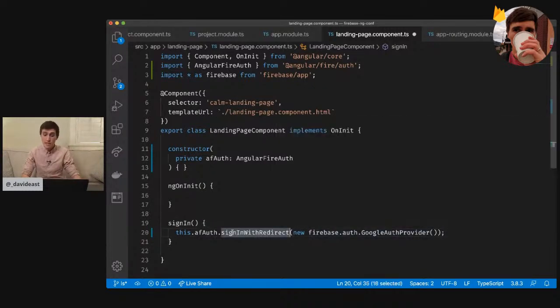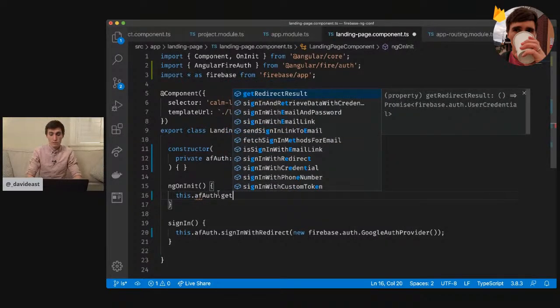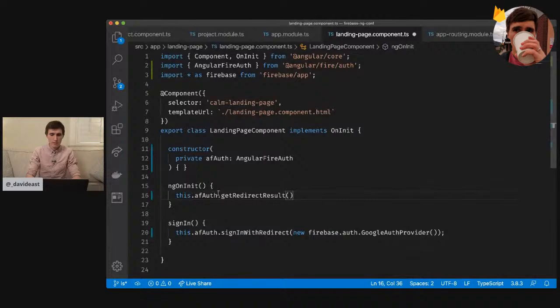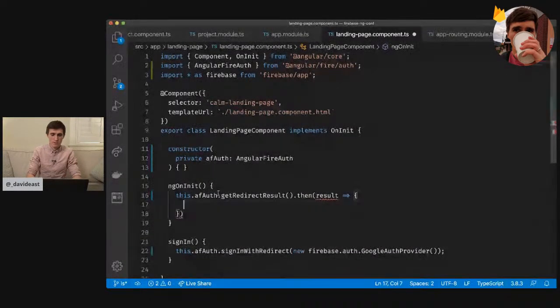So if we can't return back, how do we get the user? Well, we do that with a method called getRedirectResult that's available on AngularFireAuth. So I say this.afauth.getRedirectResult. And then this right here returns a promise, and it returns a result. It's important that it ends with result, but don't think of it as something that only returns your user. It can return a lot of different things.